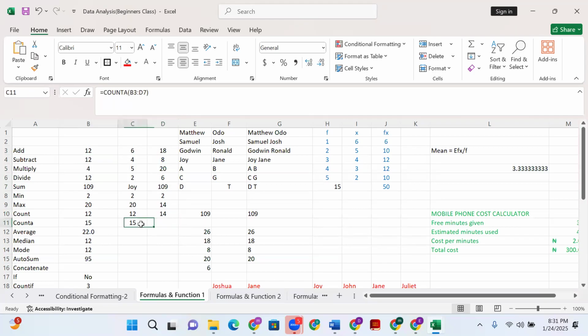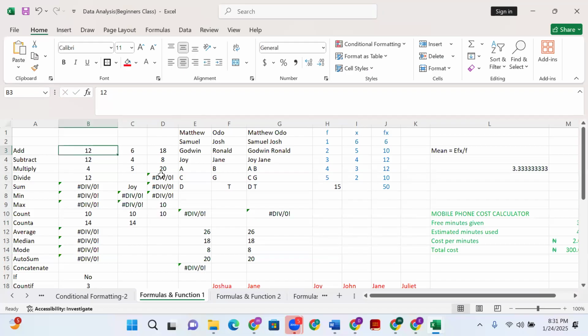But for counter we count every cell that is occupied. Now, if a cell does not have anything, count will never count it. Counter will never count it. You see that everything has changed because I removed a number. Let me replace my number.